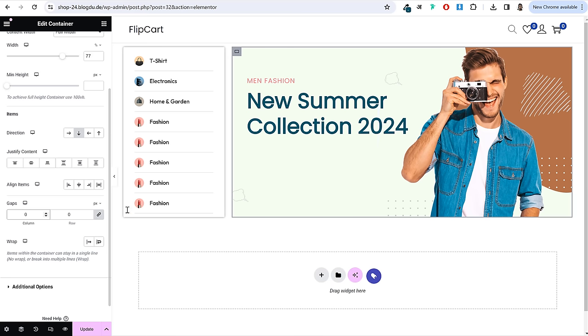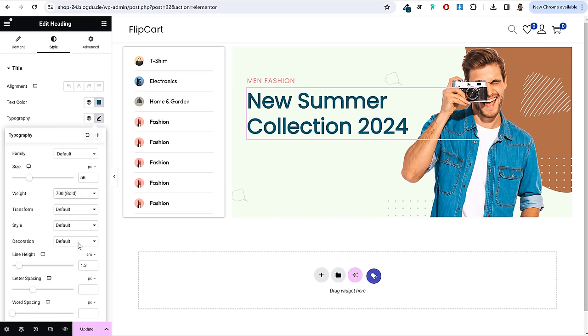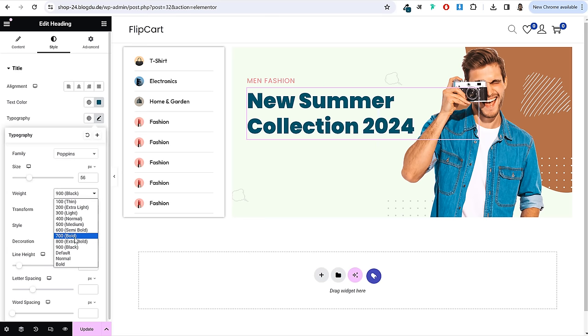So you can type in 0 so that the gaps are removed. This is how it will look like. Okay, I think we did not make it bolder. Let's make it even more bold, 800 or maybe even 900. Okay, let's change the font family first. Change the font family to Poppins. Now it will become bolder.